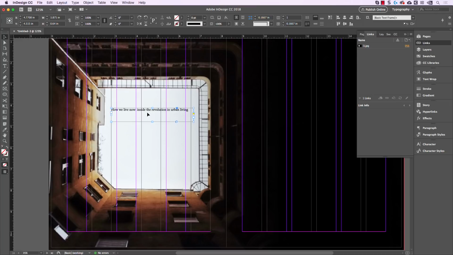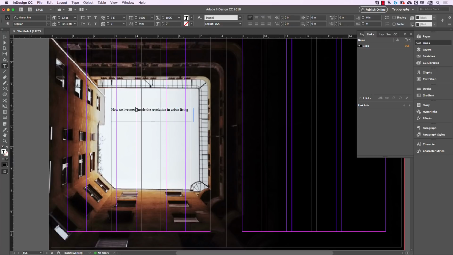Okay, and I think I'm going to shorten this title a little bit. Maybe I'm going to use just How We Live Now instead of the entire thing. And this is true for a lot of internet articles. They tend to use slightly longer titles. That works a little bit better for the internet, but in print, a lot of times the article titles are much shorter, and they'll go with kind of a main title and a subtitle.